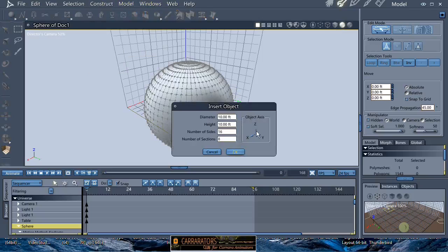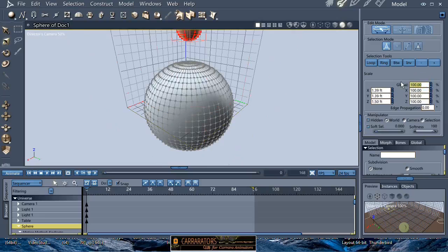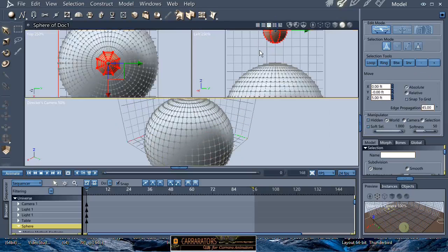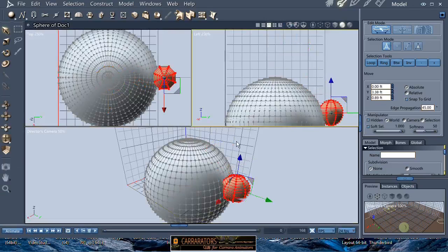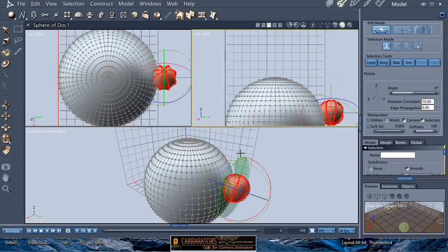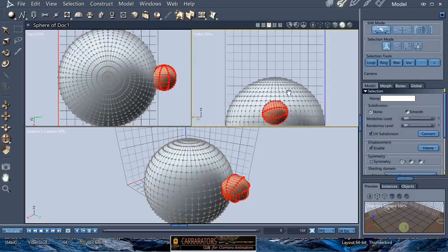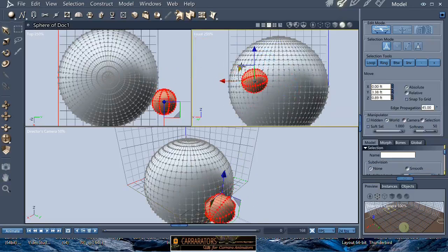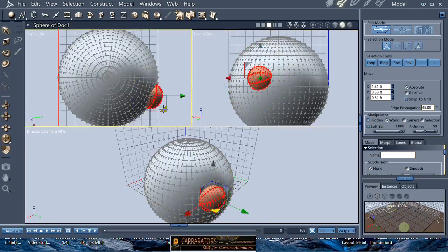Control insert sphere, OK. I want to do 8. Say OK. Shift S, and I'll scale this down 15%. I'll go like this. And we will scale this or rotate this like this. I'm going to want this in the front view so I can see what our eyeball is looking like. Okay, that's not too bad. On this view, I want to rotate it to match the shape of the face a little better.